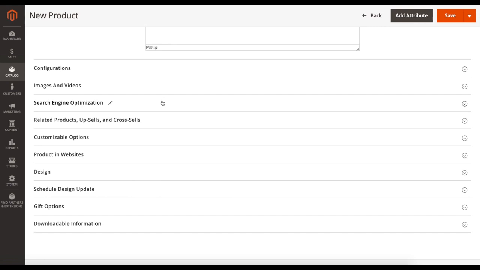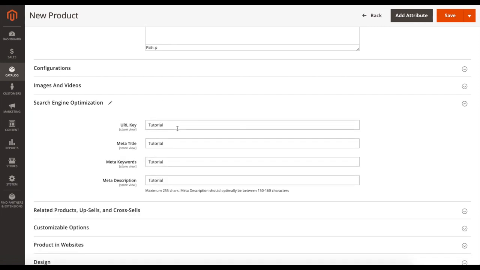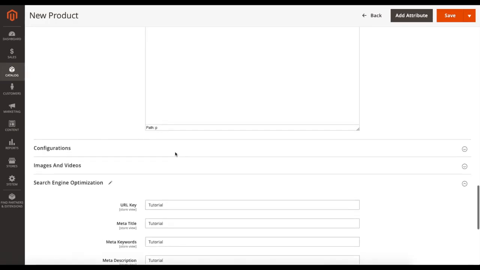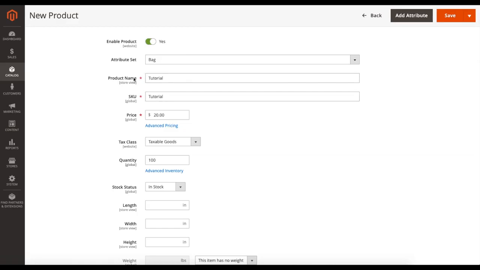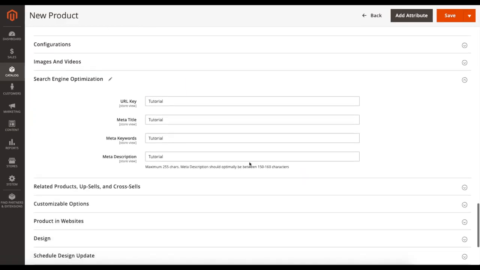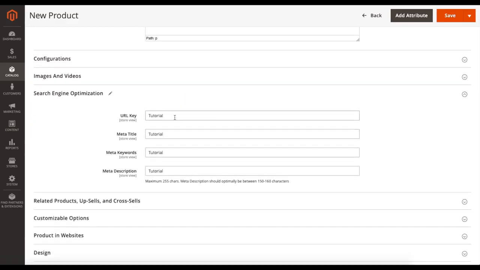Next up we have search engine optimization, and over here this is basically an autofill of what you put on your title, the title of your product name. I'm going to go down over there, and the URL key is what is going to show in your HTML once someone accesses your product. The meta title, you can just leave it the same, and also the meta keywords if you want more keywords. For example, you can put it like that.